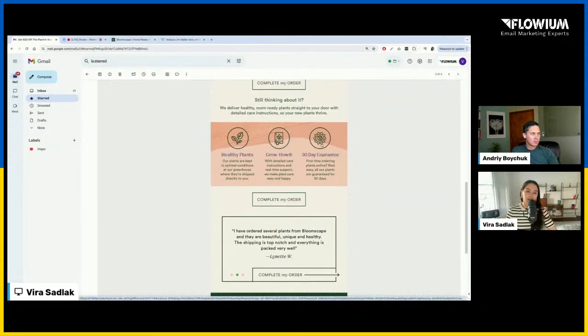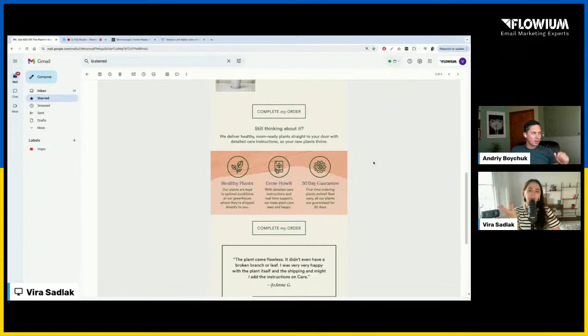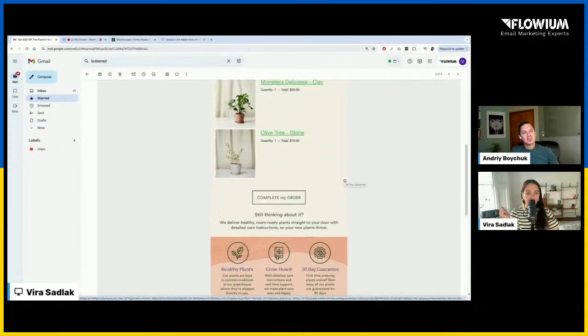With this part, I do agree with you. Maybe they don't need to use as much text. The headers are pretty self-explanatory, right? Like 30 days guarantee, grow how guides. Maybe they can also add something. The color, you see that red color, it's a bit off. It works with this background, but I'm okay with it. I don't hate it, to be honest. As long as it communicates the value, it's good.